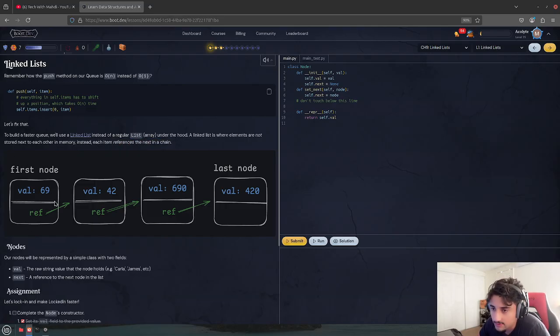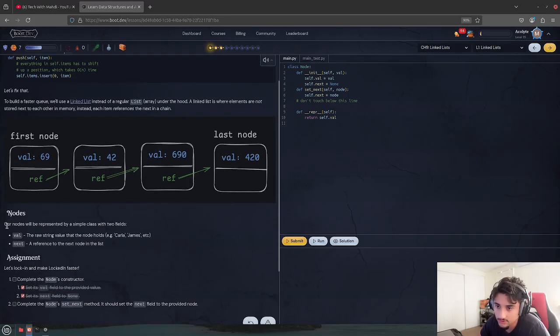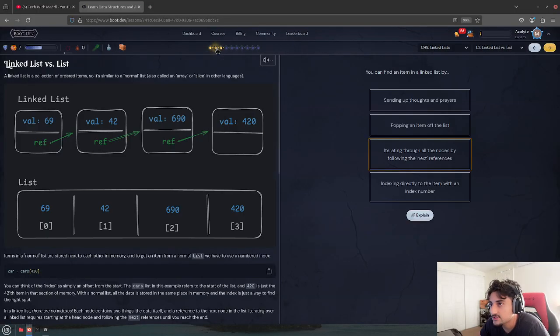So remember the node right here. The first node has a value of 69 and references the next node, which has a value of 42. Our nodes will represent a simple class with 2 fields: the value and next, which is the reference. Alright, that's pretty much it. So this was just a linked list versus a list. As you can see, a linked list has a reference and a value in nodes.